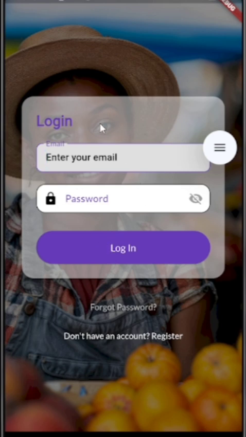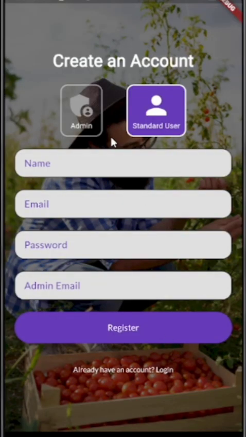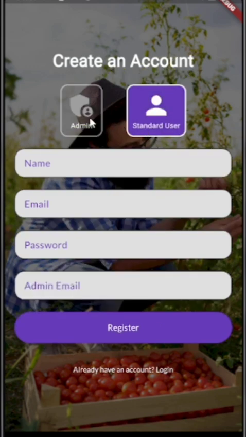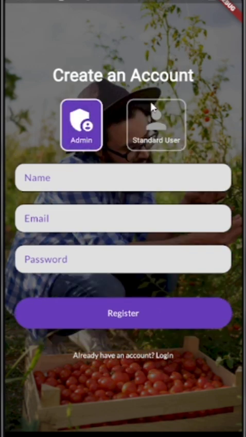So we have the login page here, while we have the register page. For example, we have an admin here and we have a standard user. The admin is the owner of the business, while the standard users are the workers, or for example, a storekeeper that is working with the admin. So an admin can create an account.